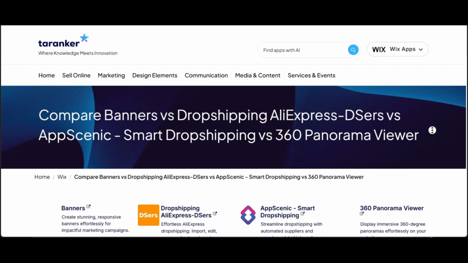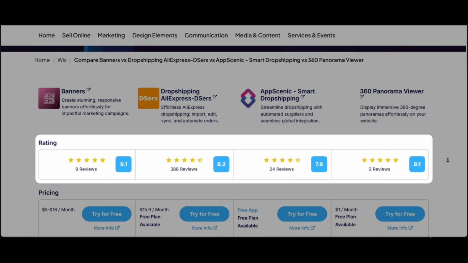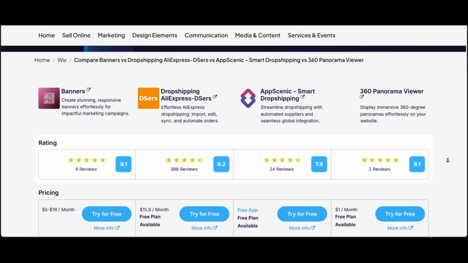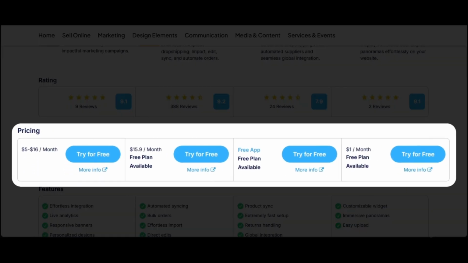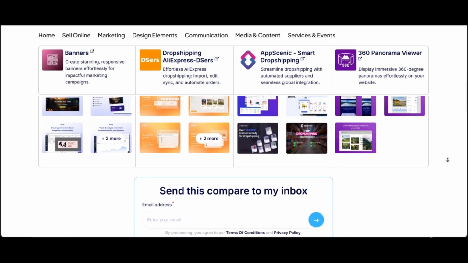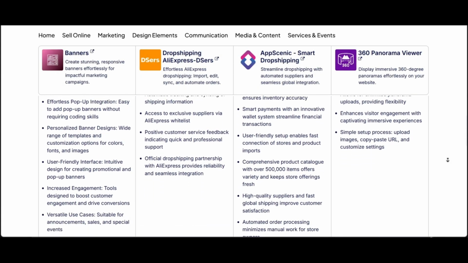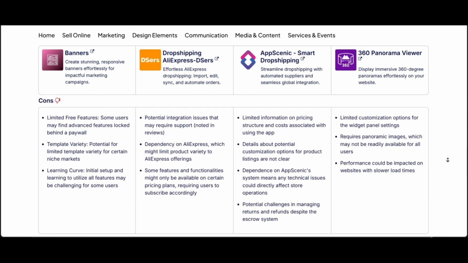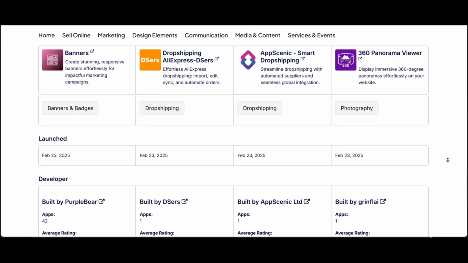Our side-by-side comparison includes ratings compiled by the most authentic reviews from our users, the differences in pricing for smarter budgeting, plus interface previews to see how each app looks like on your website, and especially pros and cons, completely made by the use of our AI, based on authentic users' reviews for your best selection, and much more.